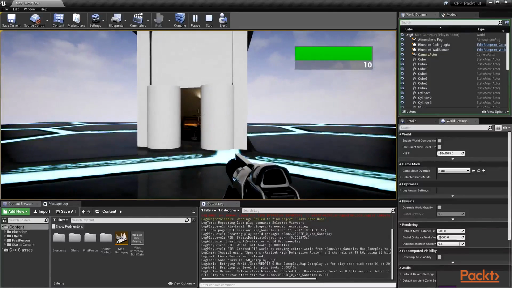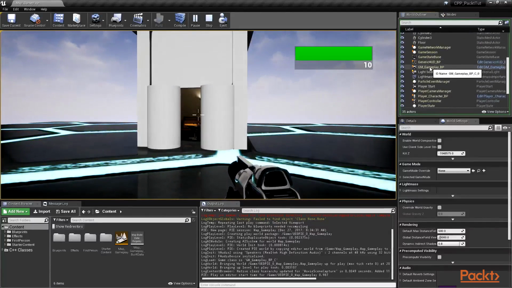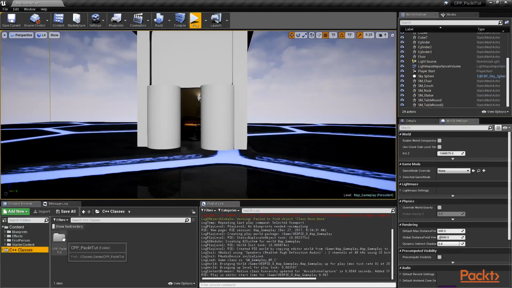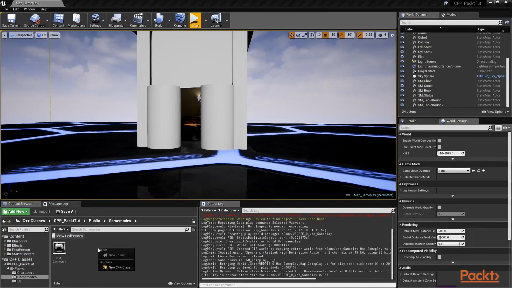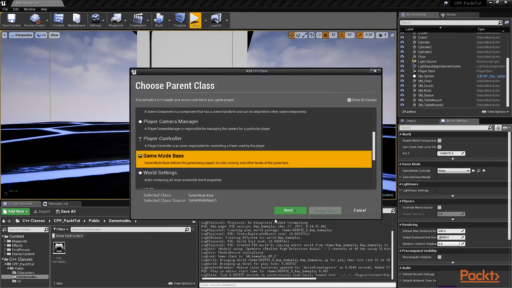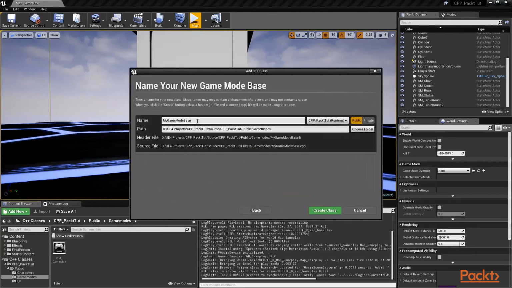Press Shift F1 and go into our world outliner, and as you can see, in the level it has spawned the GM gameplay BP. Stop playing, and now let's create our game mode for our main menu in the C++ game modes folder. Right click, select New C++ class, and it will be game mode base as our base class. Select Next, and let's name it GM main menu. Make sure the path is in the game modes folder, and select Create Class.